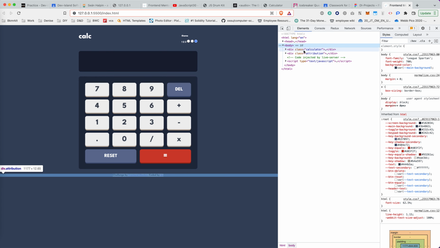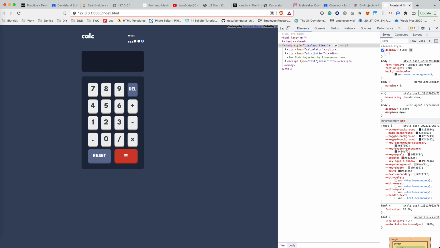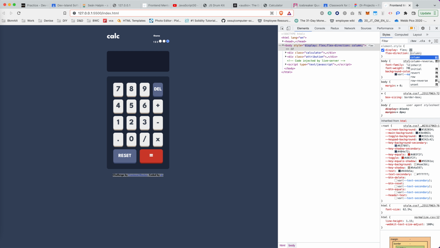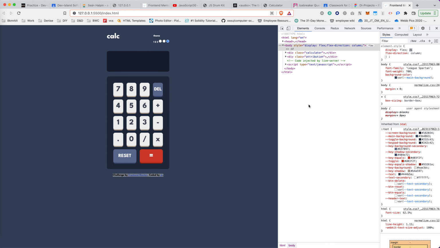Yes, we can do, let's see, flex, and then we can add flex direction, column. So, see, it does weird things, so I don't want to fix that right now.